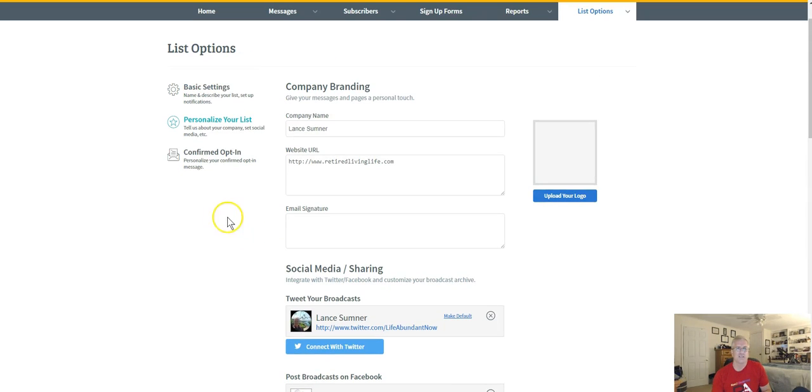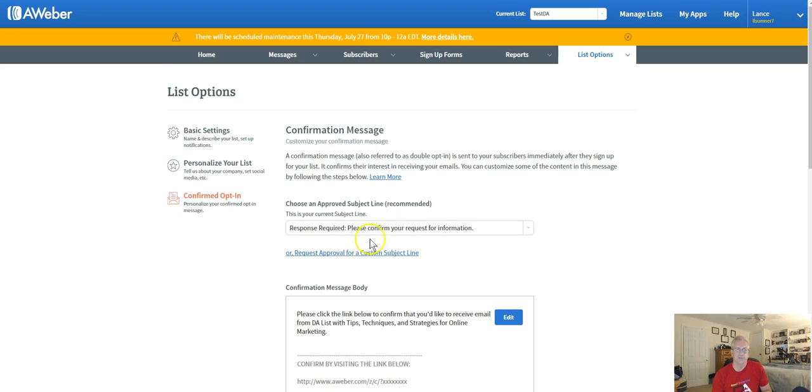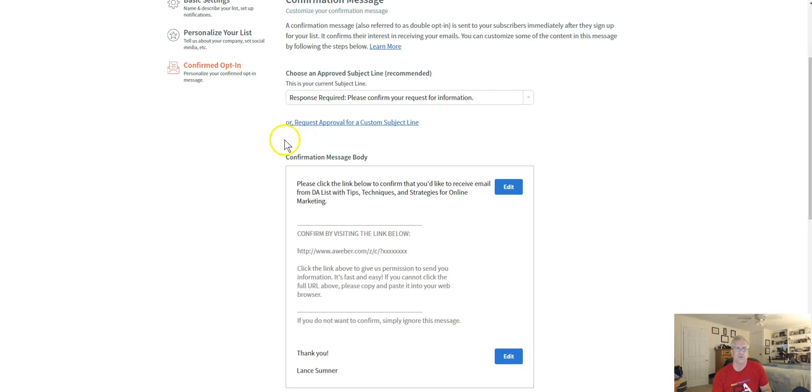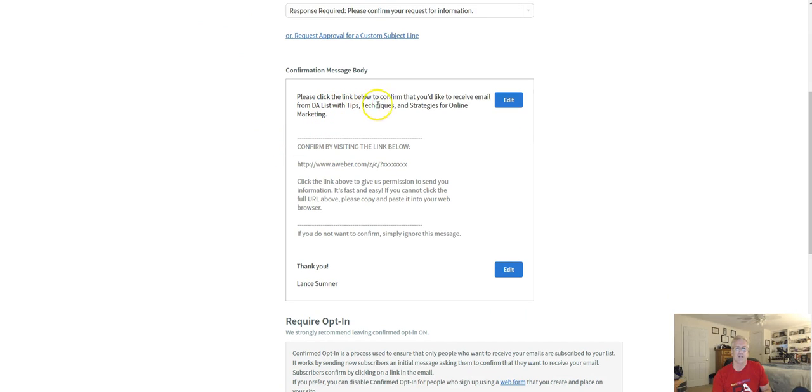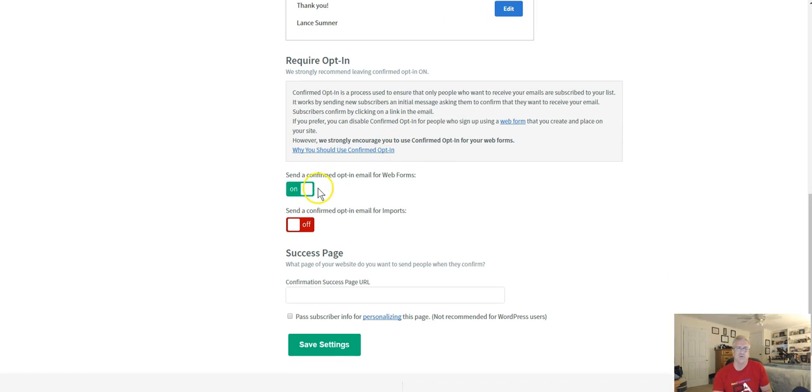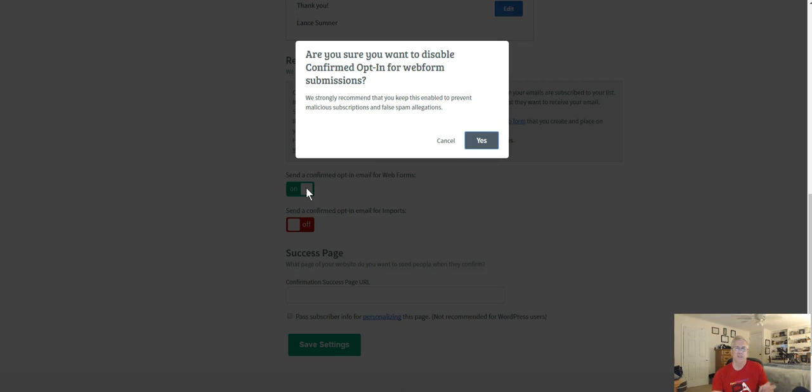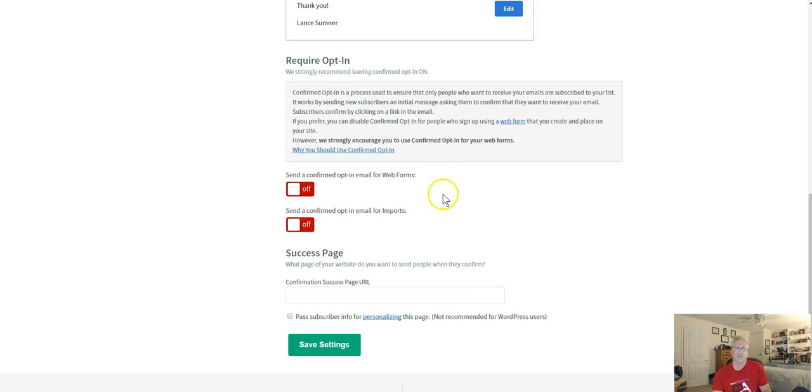So we have that. So we can go here, confirmed opt-in. So when we get to the confirmed opt-in, again, we have the response required here. It shows that we set it up where we edited it right here back in the beginning. Down here. So most times too, when you have your capture page running, we recommend to turn this off. So yes, I want to turn this off. Send a confirmed opt-in for web forms. Well, when you're using web forms. So we just say turn these both off.